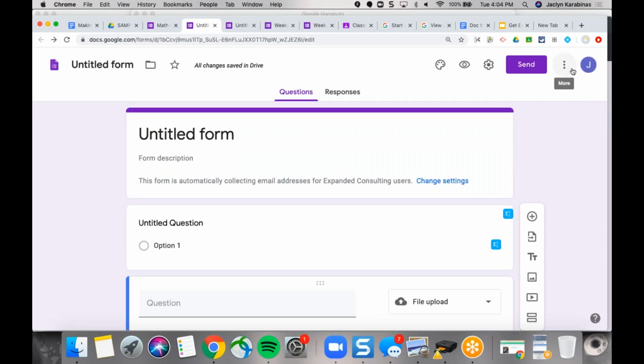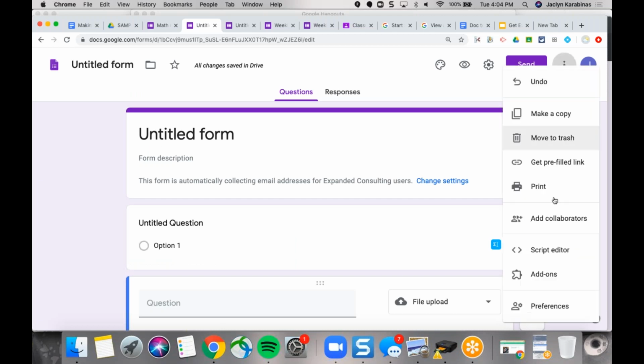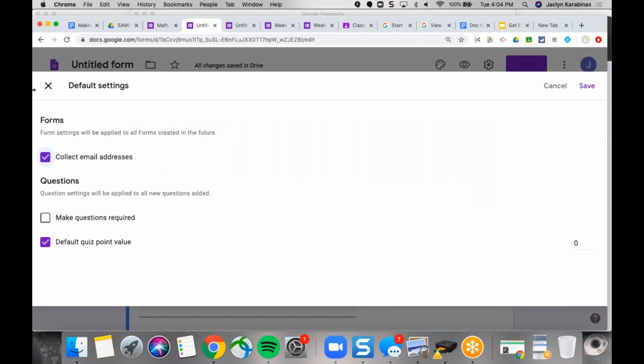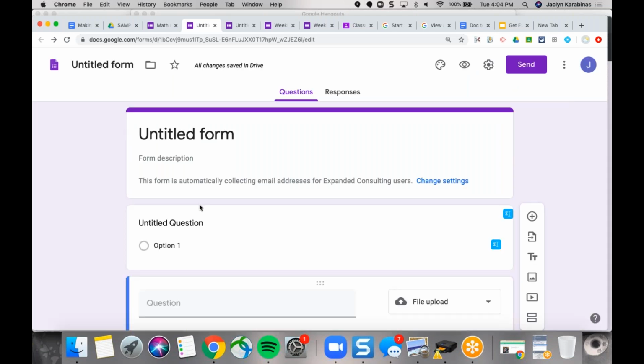But if you don't want to tell it every single time, remember we have this more menu, these 3 little dots. If you go to preferences and you tell it to collect email addresses every time, it will do that. If your student email addresses are numbers, that's not going to help you very much.